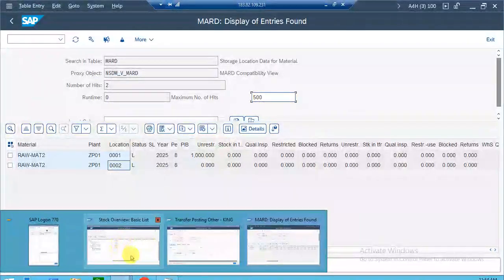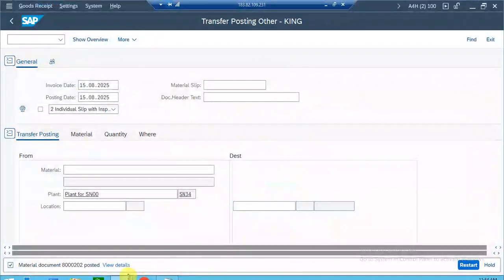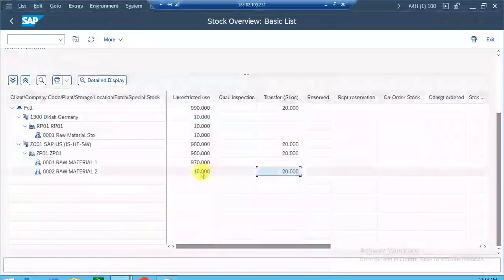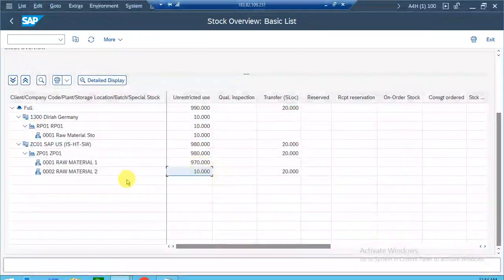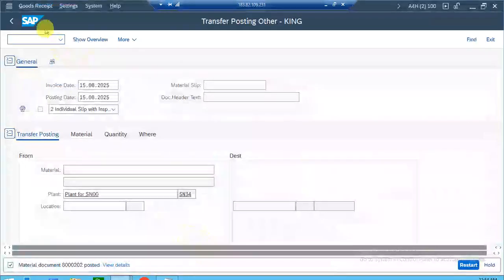Now I want to receive stock at the destination store location. What is my destination store location? 0002. So how can I receive stock at the destination store location? So go back to the MIGO transaction.